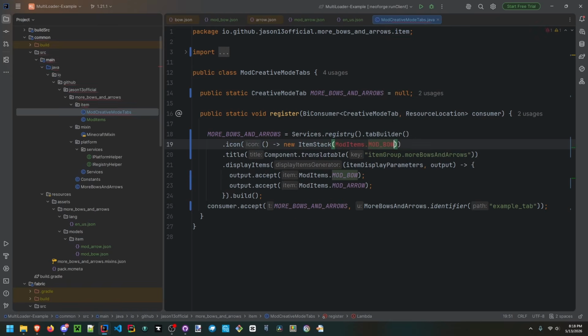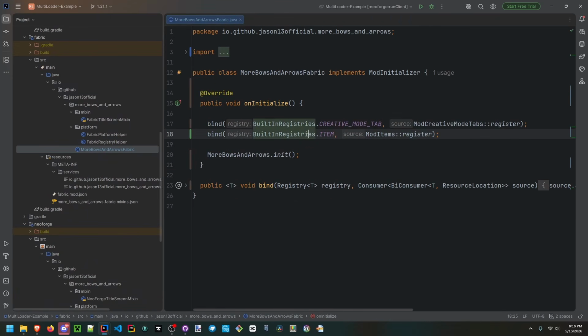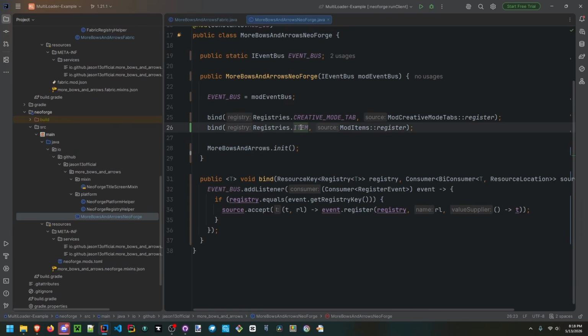We're going to refactor this. We can also change the icon and the identifier that we use. And one small thing, we want to register our items before our creative mode tab. So in both of our entry points, we want to make sure we're doing item first.